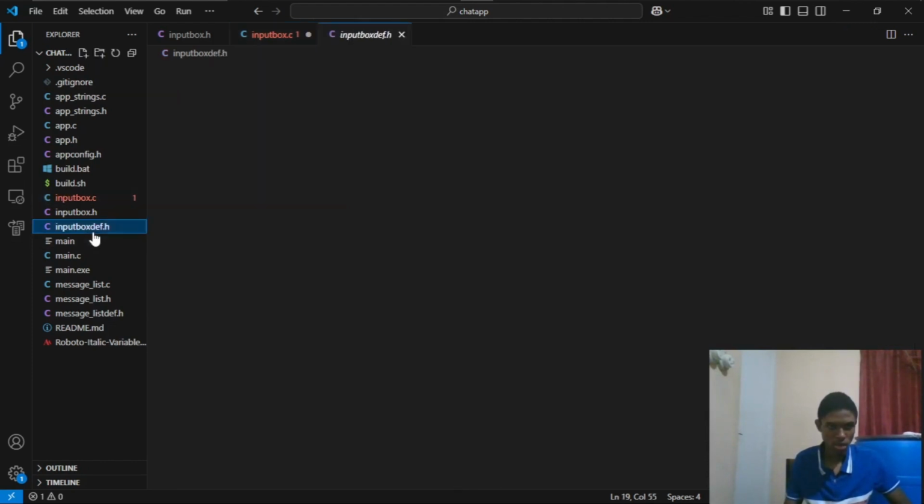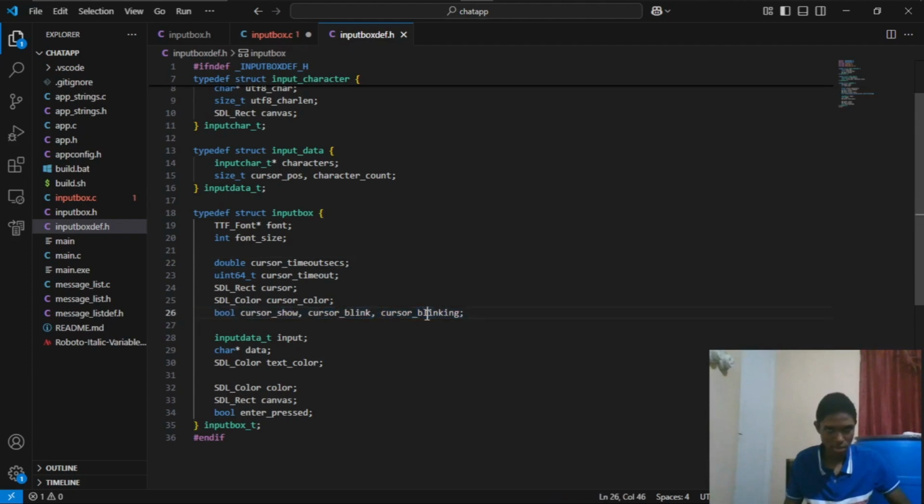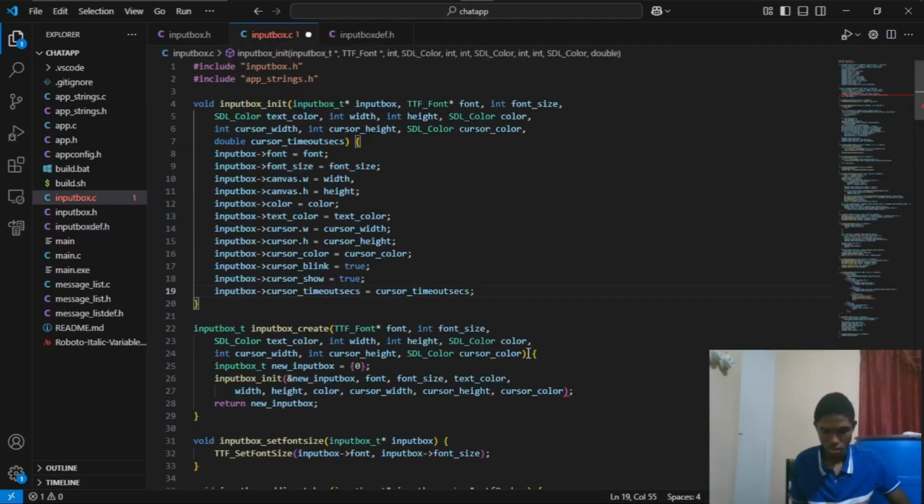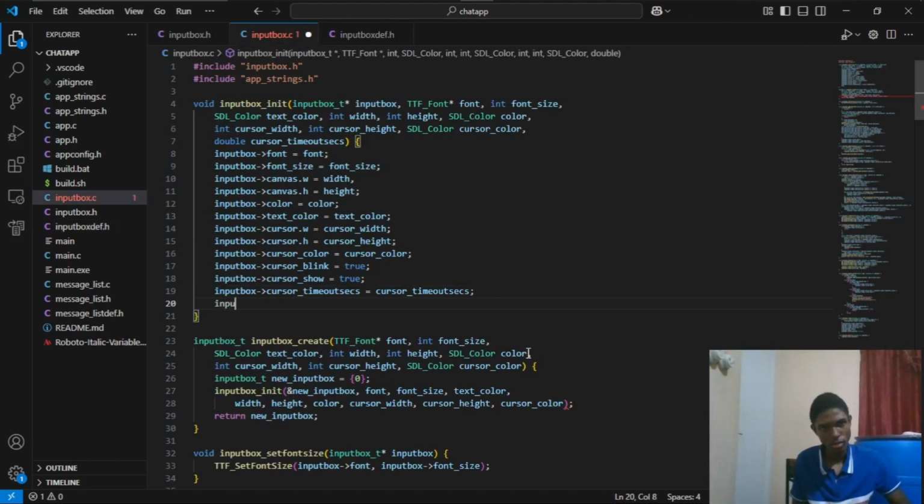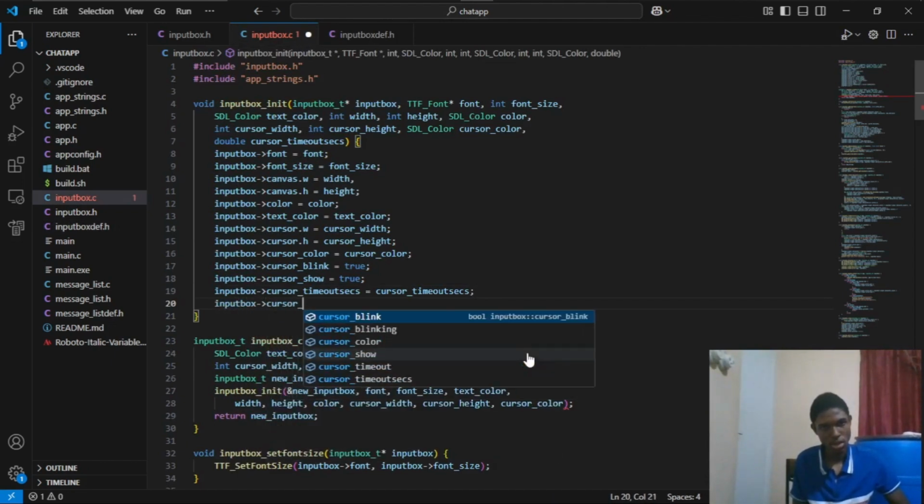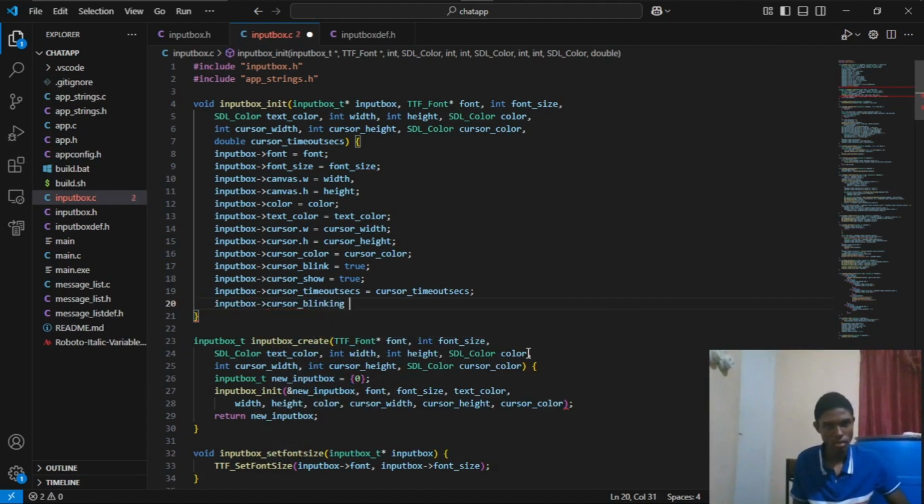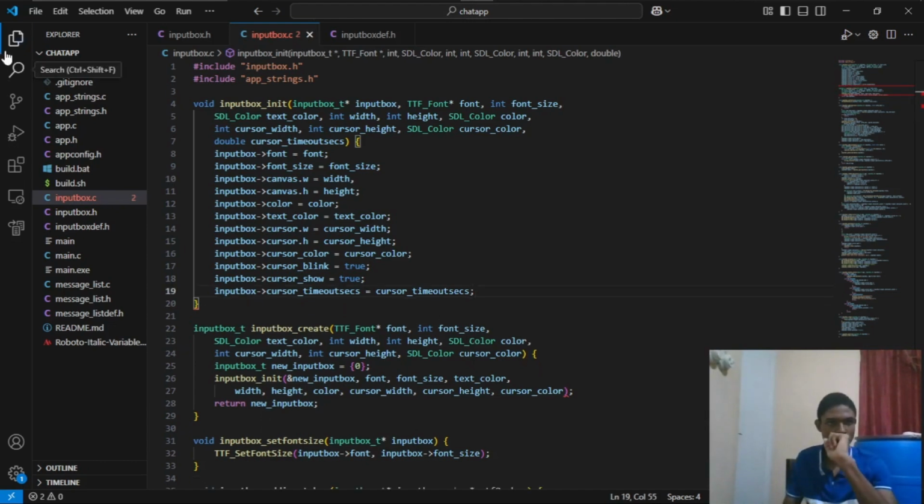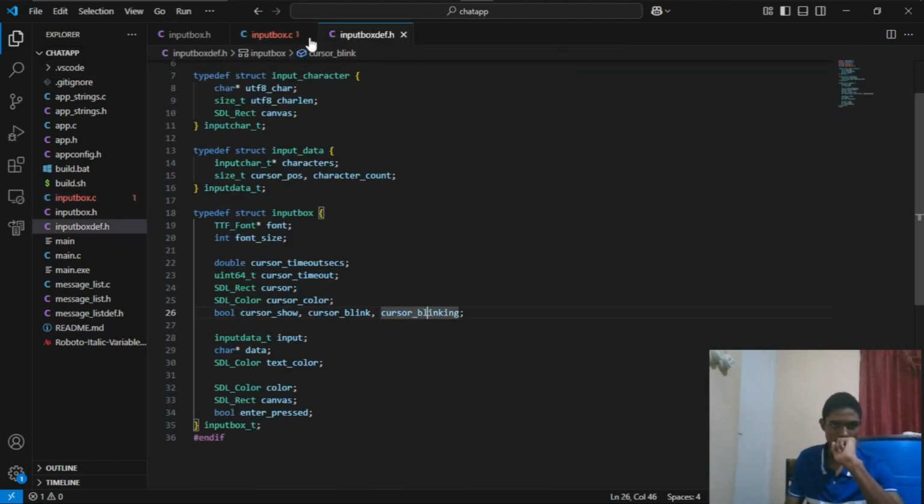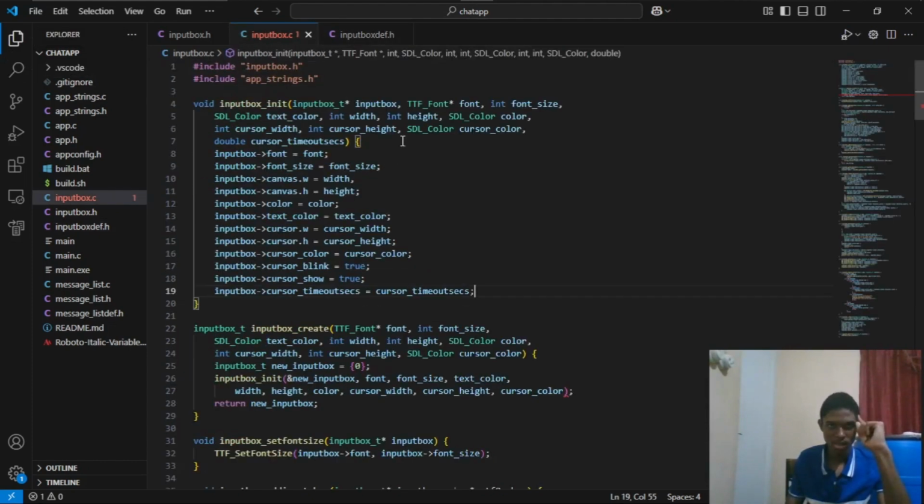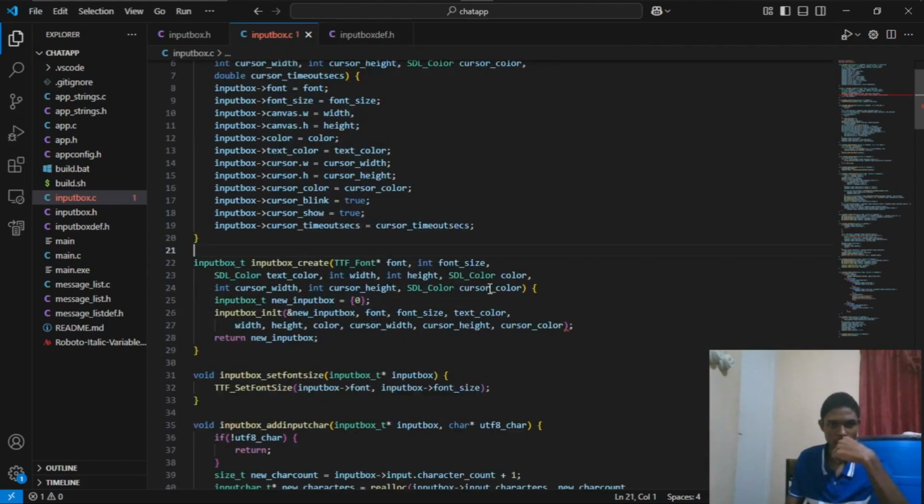We'll also have our cursor blinking thing too. Let's just let it be. It will automatically be false as long as our input box's members are all null. So we don't need to do anything.